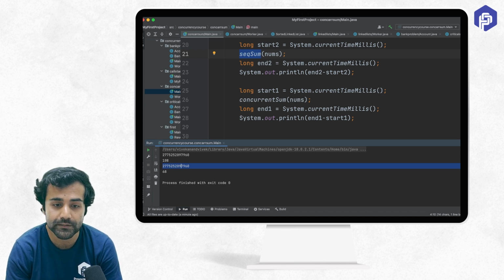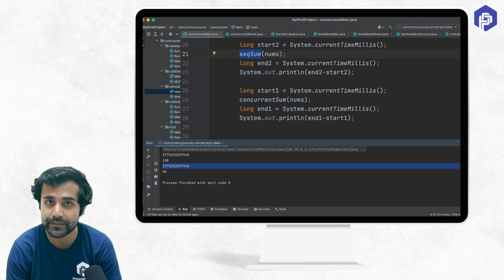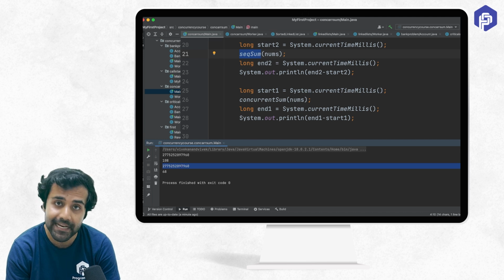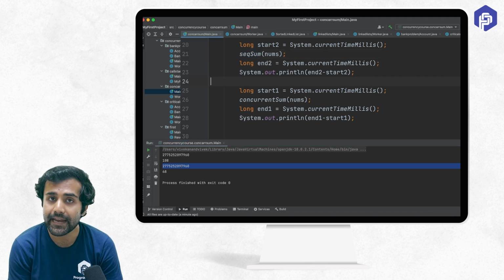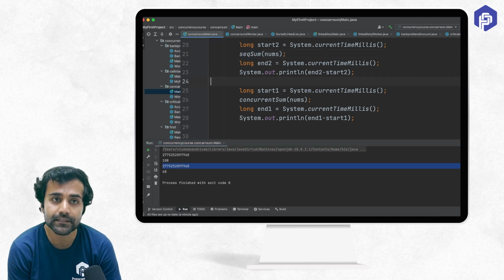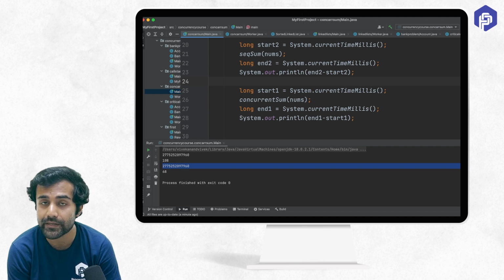So this was a very simple example where we saw how concurrent code can be written and how different threads can be made to work on shared variables. Now at times we see that the concurrent code takes more time than the sequential code. Why does that happen?